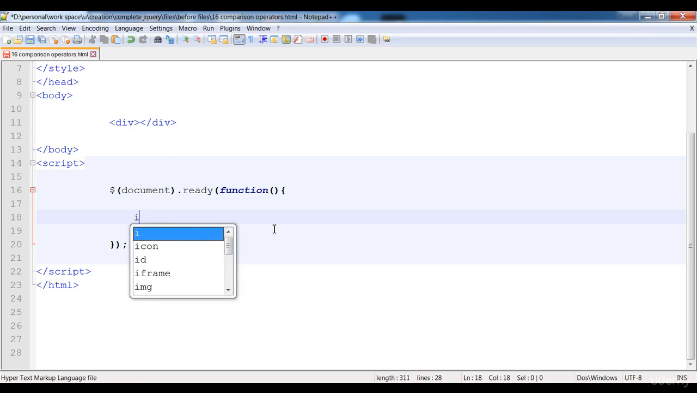So here is an if statement, and these comparison operators are mostly used in conditional statements. These are the conditional statements to check conditions. And here I'm going to check whether 5 is less than 10. So now this is the comparison operator, and this condition will return true.